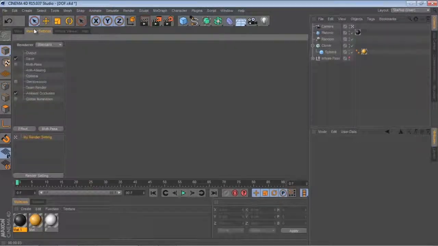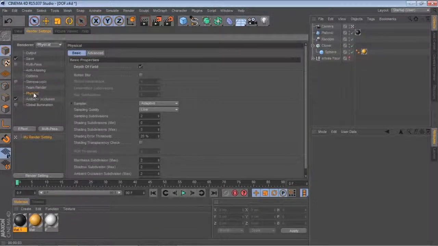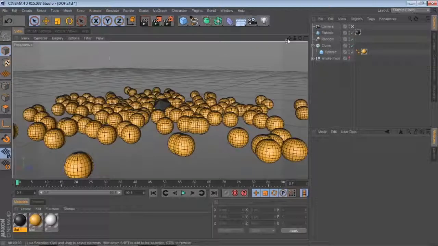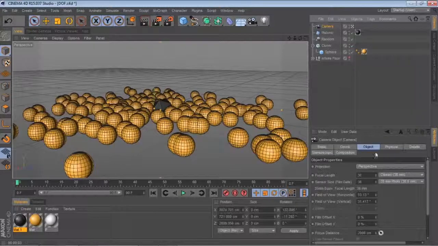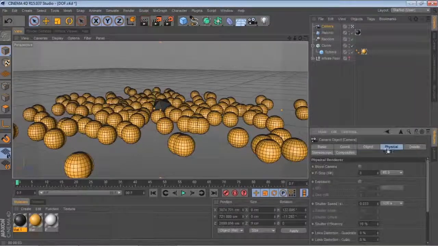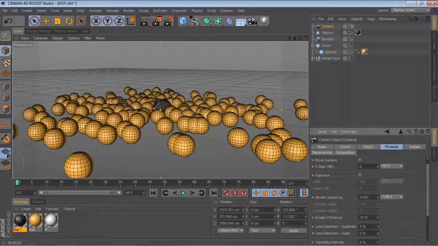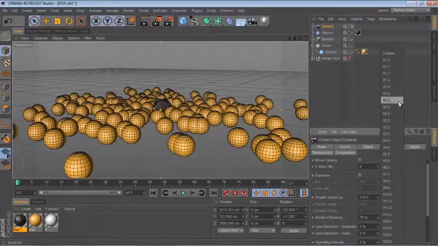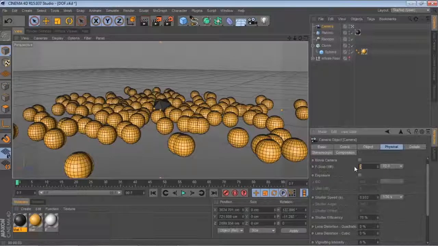Under our render settings, we want to make sure our renderer is set to physical, and inside physical, depth of field is turned on. We don't have to change anything else under any of the other settings for now. Let's head back into our viewfinder. Okay, under camera, select camera, go under the physical tab, and here we have f-stop. This is the ratio I was telling you about. I think regular f-stop on a DSLR is about 2. I'm not too sure, you're going to have to look that up.